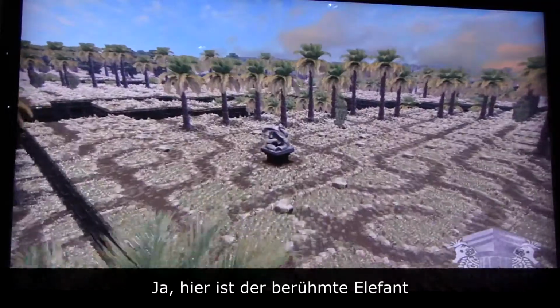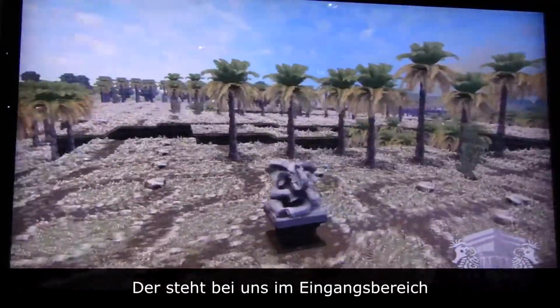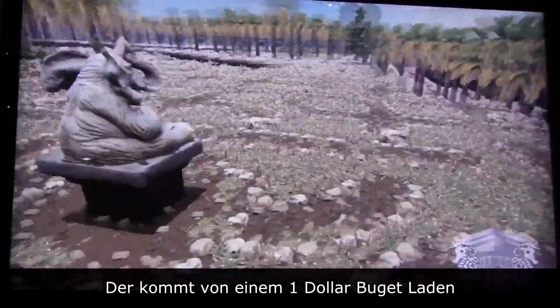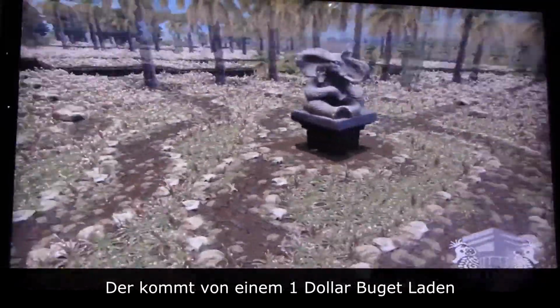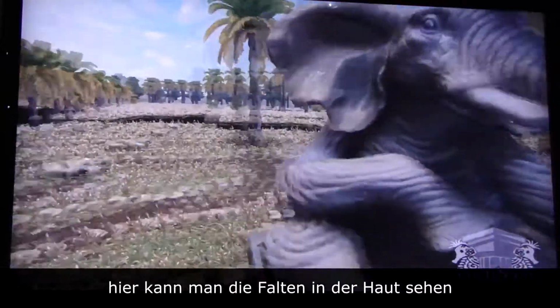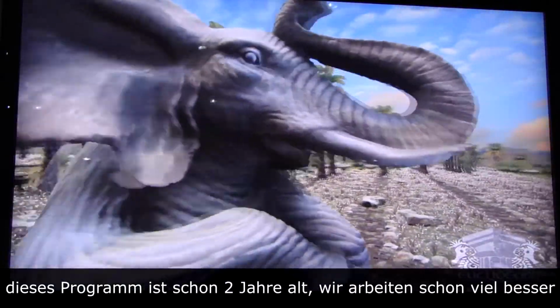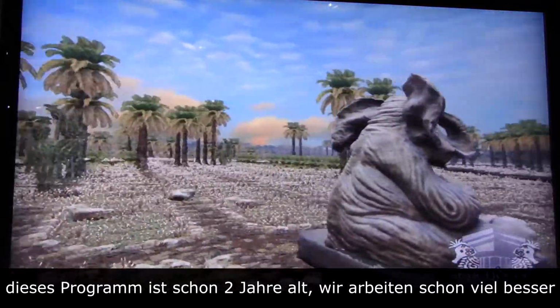And there's the famous elephant. Yeah, I saw that sitting in the foyer with you. He's a de facto mascot. Came from a little $1 budget shop. So yeah, you can actually see the wrinkles in the skin. We do a lot better now. You've got to remember, this is a couple of years ago for us.